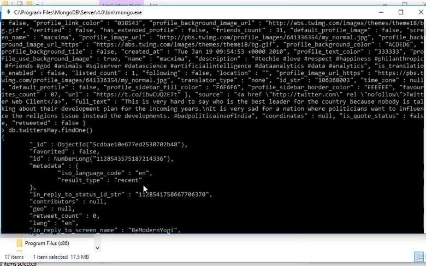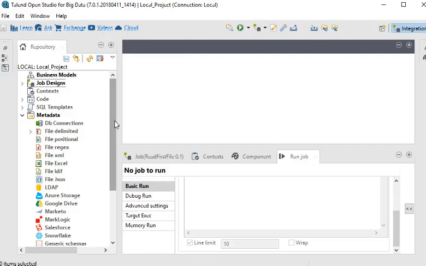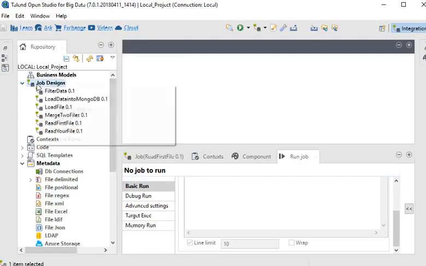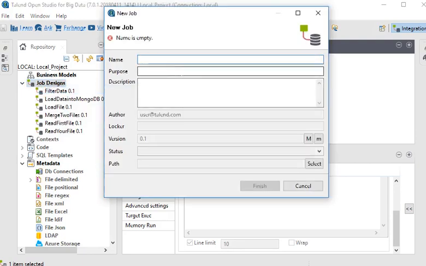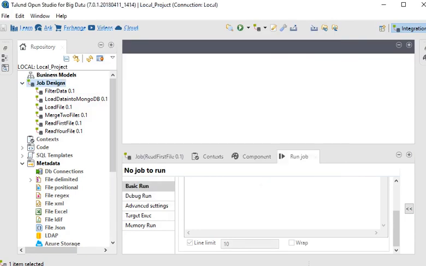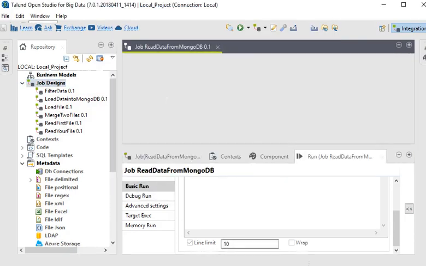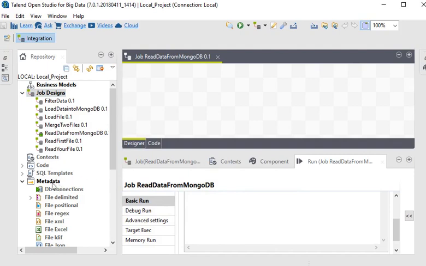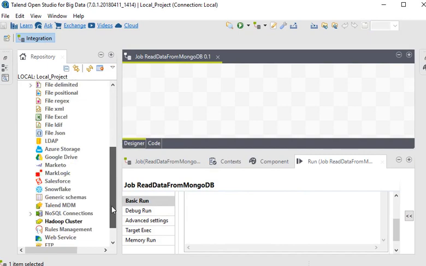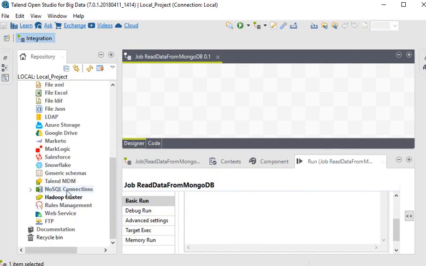So first of all, I am going back to Talend and creating a job called create data from MongoDB. I have created this job and finished it. Now we have a blank job, so I am going to my metadata, and there is a NoSQL connection. I am going to create a new connection.